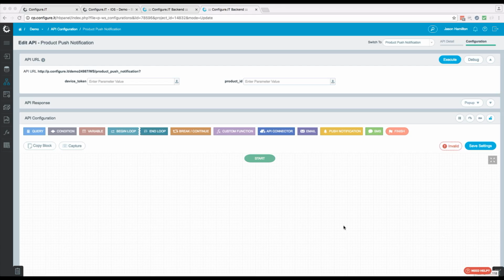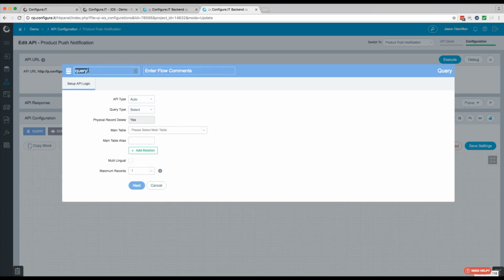Now we want to go ahead and retrieve the product information, and the way we do that is go ahead and select a query block. So we're going to rename this query product info, because we're going to be getting product info. And the main table, we're going to scroll down to the bottom to product info.